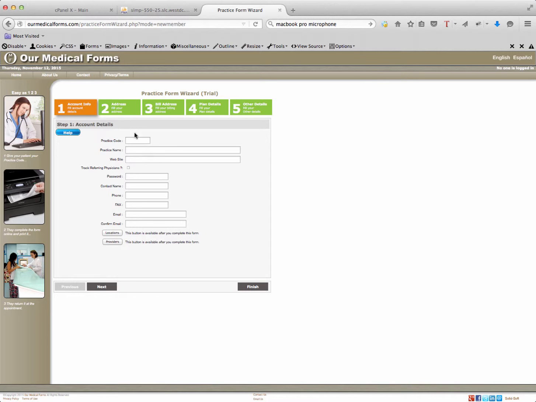The tabs across the top, numbered 1 through 5, help you to navigate through the information you have entered or will enter on ourmedicalforms.com. Since this is the first time, you must go through them in sequence as there are required fields from one tab to the next. So let's get started entering the practice information.